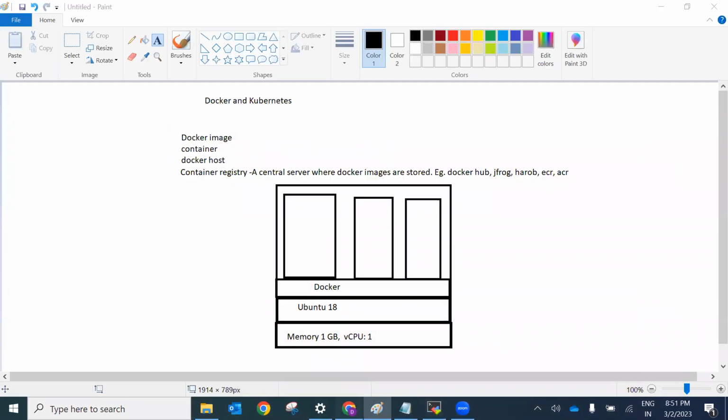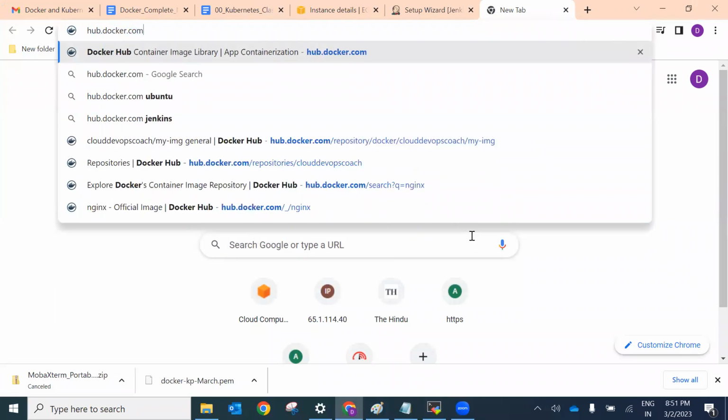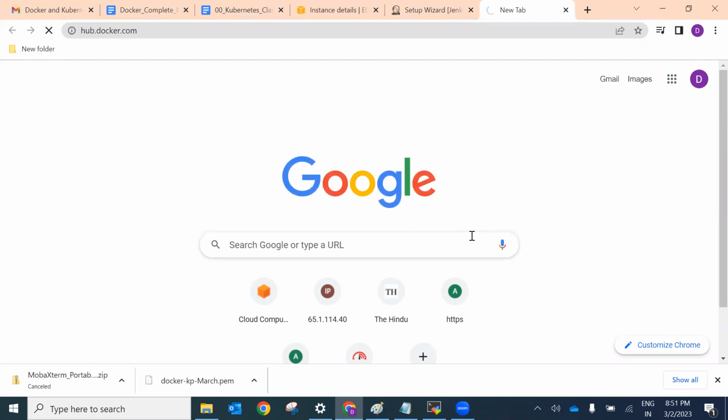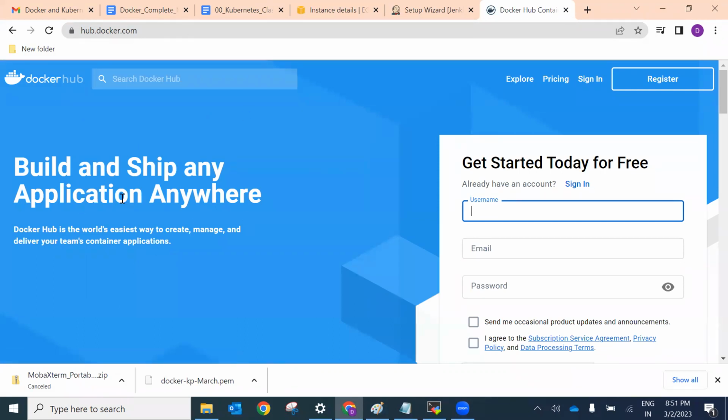Okay, so now Docker Hub. hub.docker.com is the URL. Hit this. See, this is the home page. This is the central server where the public Docker images are stored. Now I have used a word called public images. That means if I'm using public, there must be private images also. In real time, we will be using private container registries to store our application related Docker images. We will see that going forward.